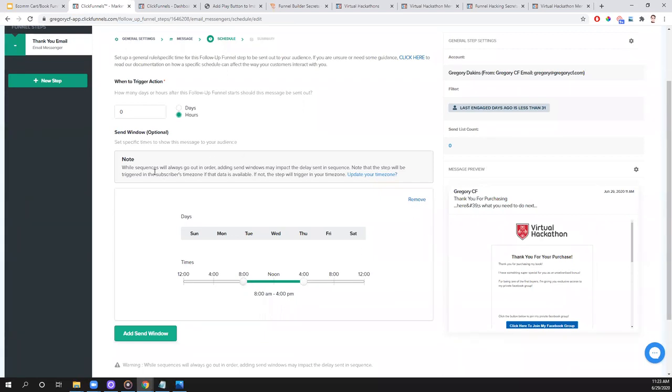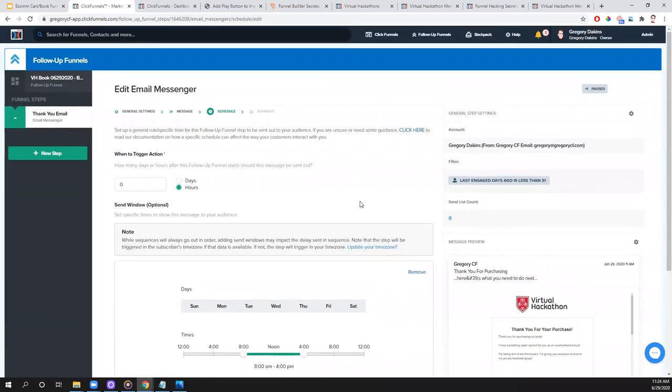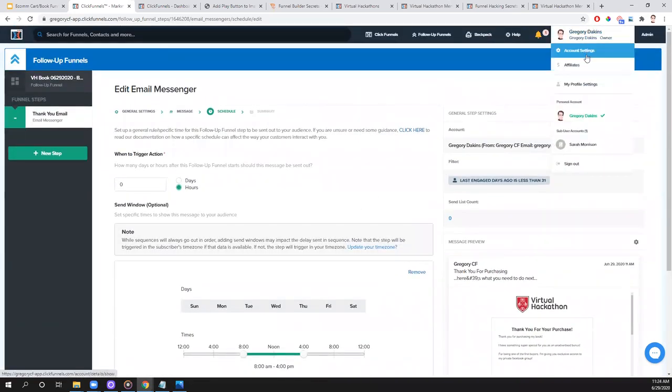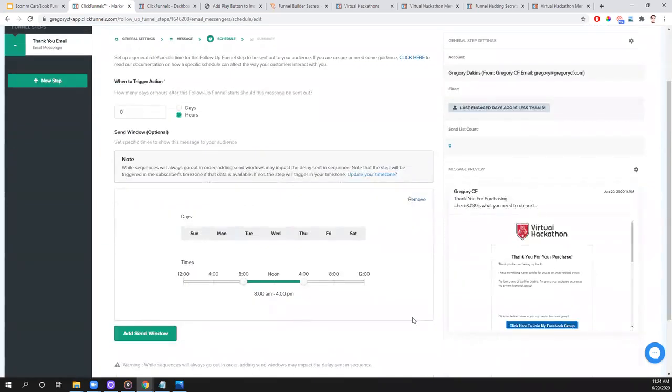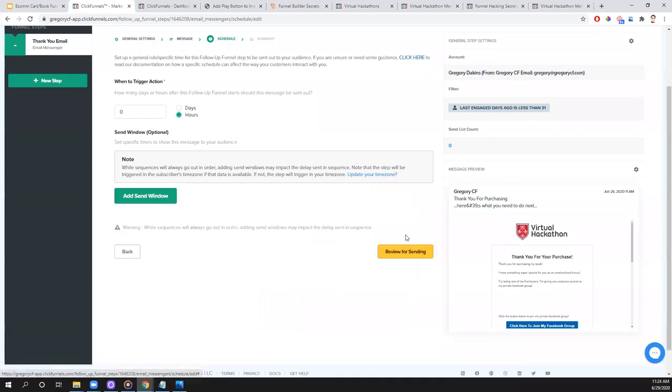Now the way it works, it explains it right here, but basically when we collect their information, when they fill in the sign-up form, it gives us their IP address. Based on their IP address, the system knows what time zone they're in. If for whatever reason that got blocked, it'll fall back onto the time zone that you have set in your own account settings. It can be useful in some cases. I'm not a big fan of it. Definitely for this, so I'm going to remove it. Then click review for sending.